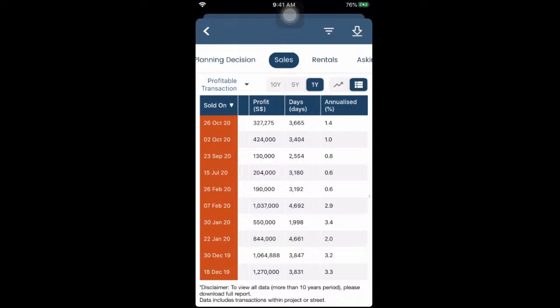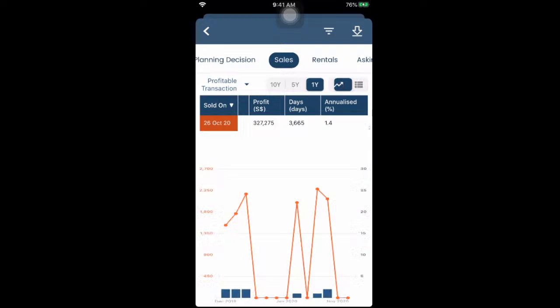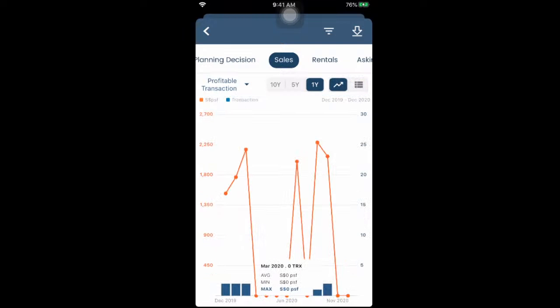Okay, and on the side, we also have the chart. So you can see there's this arrow. By default, we are in the table format, but you can also toggle to the chart format. Okay, so you can see how the prices look like for each month.